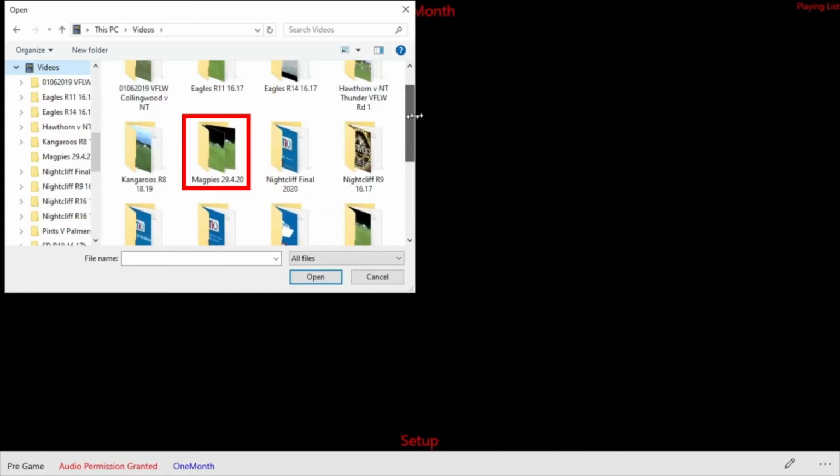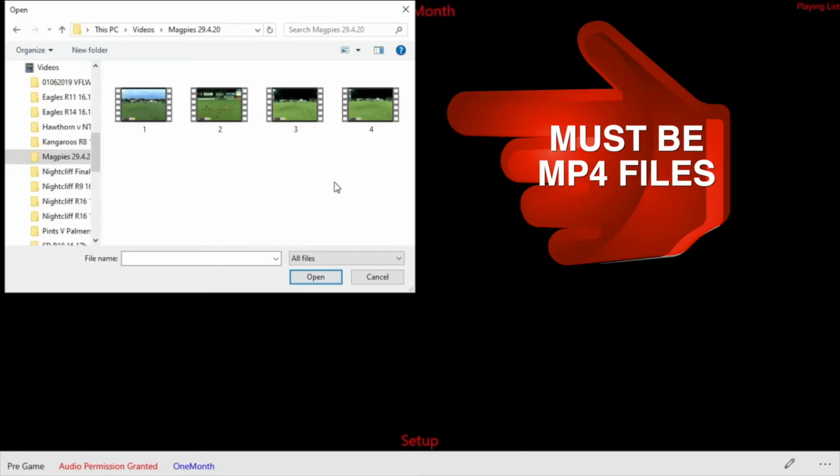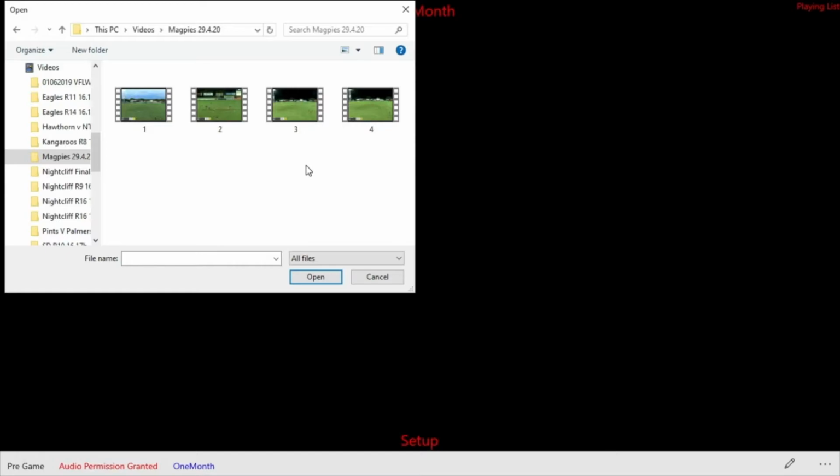There it is. I open the Magpies folder, and there are our MP4 video files from the weekend's game. I named them 1, 2, 3, and 4. If you get to this stage and you can't see your video files, that means they are not MP4 video files and they will need to be video converted. Now, 90% of the time, video files are recorded in MP4 format, so everything should be fine.